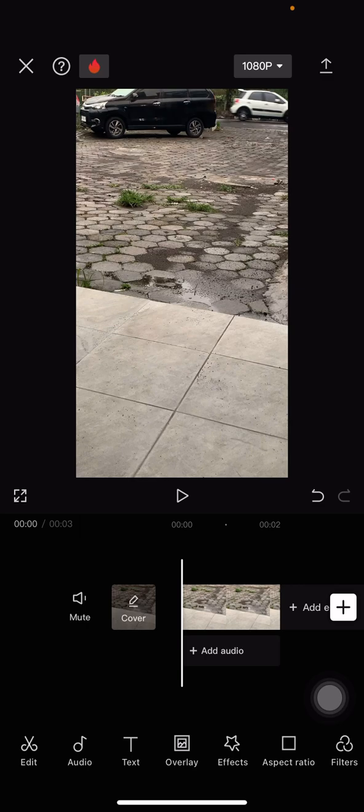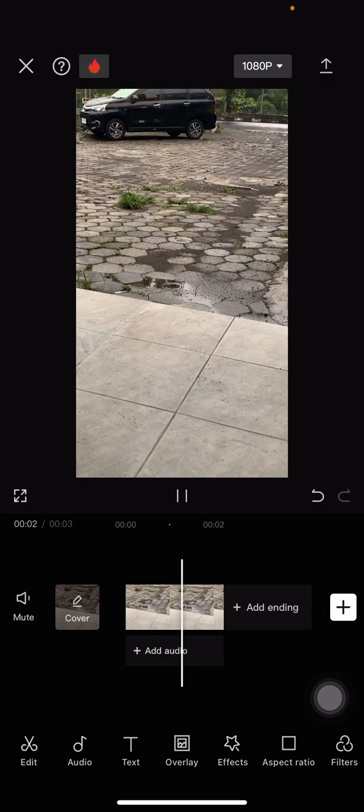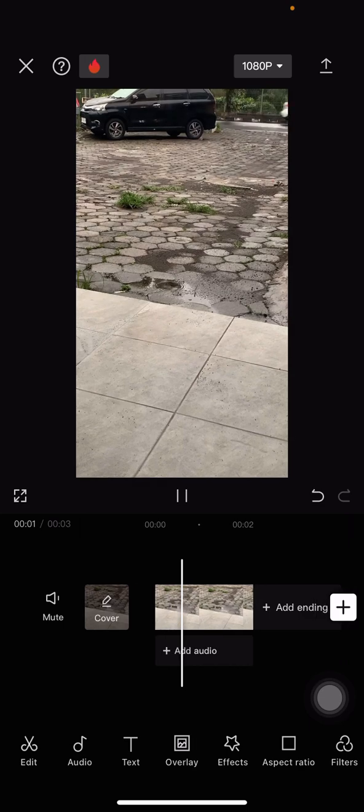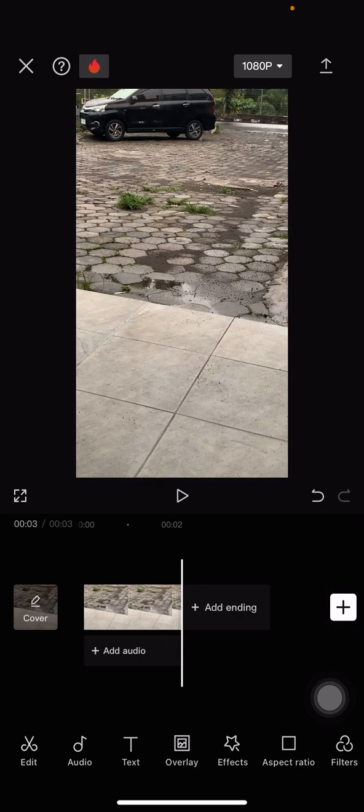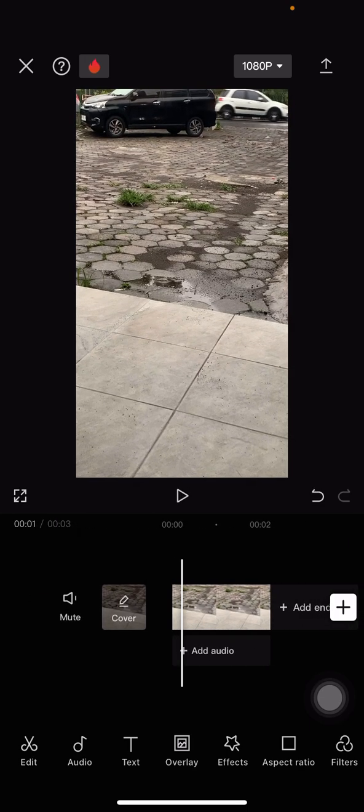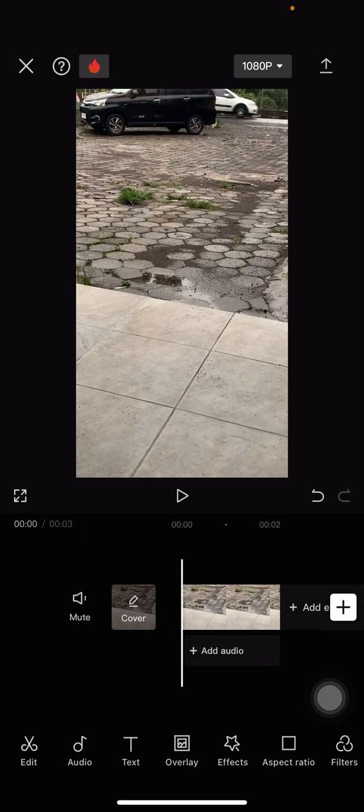to color grade like a pro on the CapCut application for your video. So here I already have the video, but as you can see, the color and the result of the video is quite pale, so let's do a color grade to make the visual look better.